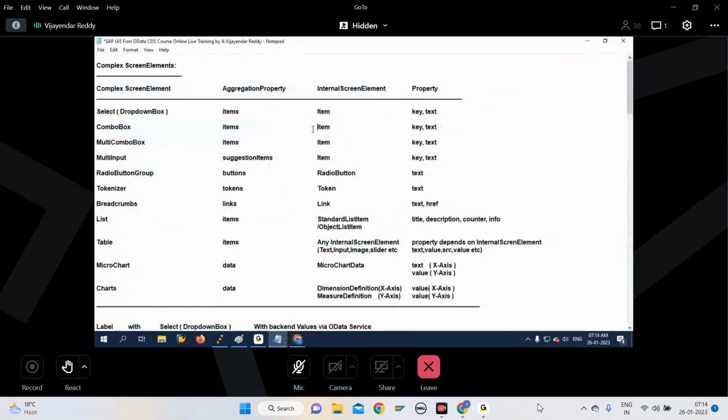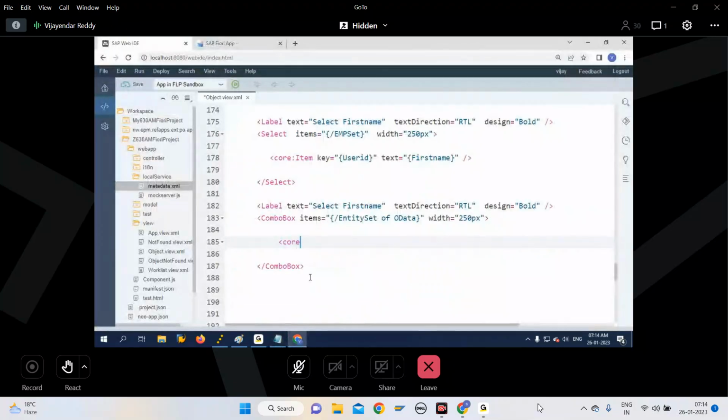And in this case, item is again an internal screen element. So use that here, core item. And if you want, you can directly use the text property, but let us use key as well as text. So this key property can maintain data binding with OData field 1. Here also you can maintain data binding relation with OData field 2.